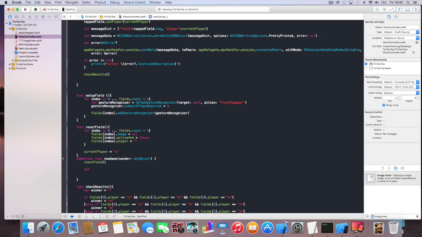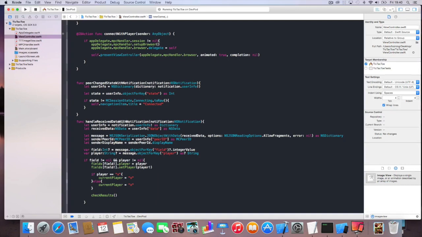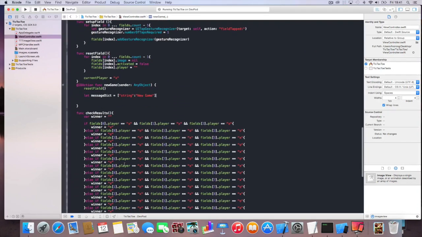And let's also, like we did earlier when we tapped on a field, create a message dictionary and assign a key value pair, only one, which is called string, with the message new game, so that we can determine in our handle received data with notification function whether we just received the position and the player of one move in the game, or if we received the information that a new game has to start.